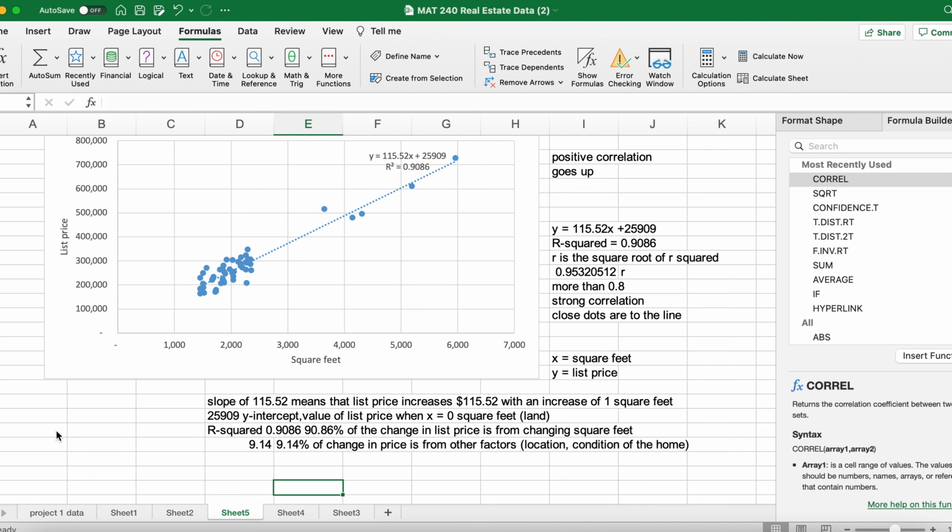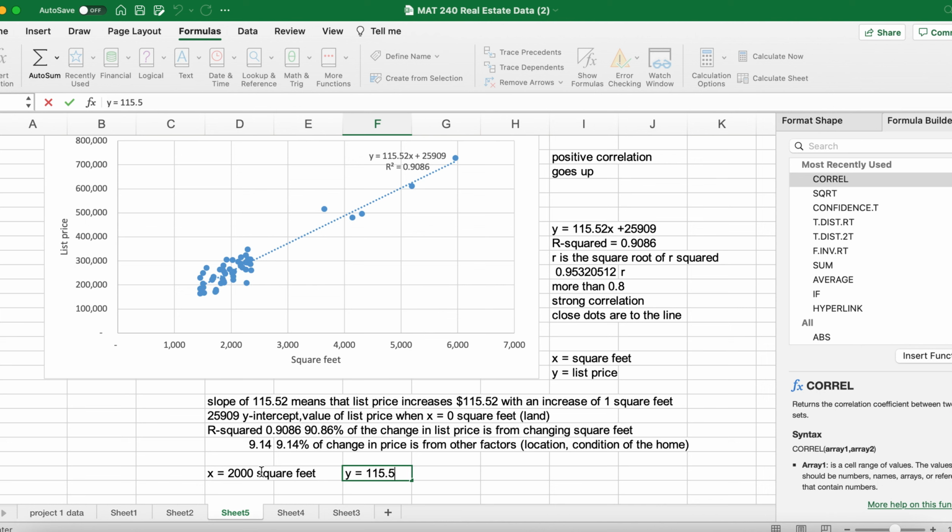Use your regression equation to predict how much you should list your home based on the square footage. We can only make predictions based on square feet from here to here. So let's just pick 2,000. If x equals 2,000 square feet, list price y would equal 115.52 multiplied by 2,000 and then plus 25909. Now that's not going to do the calculation. That's just how to do it.